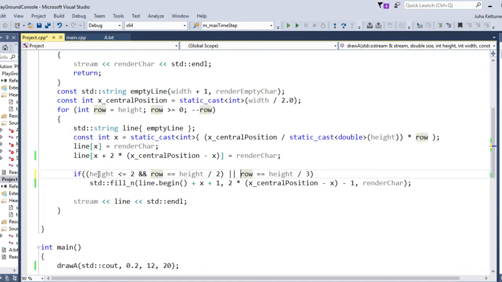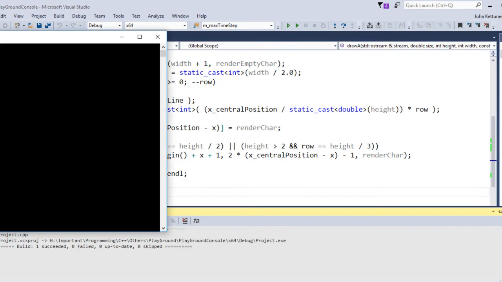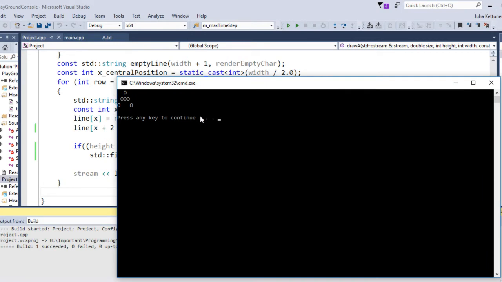if it's greater than 2, so if it's a big A, and then we are drawing near the bottom, then we also draw the line here. So this is dealing with the big A, and this is dealing with the small A. If it's a small A and we are in the middle of the A, then print the line. If it's a big A and we are near the bottom of the A, then also print it. So now if we run this small A with this correction, it should work better. And there we go. The line goes now in the middle in the small A, and so on.